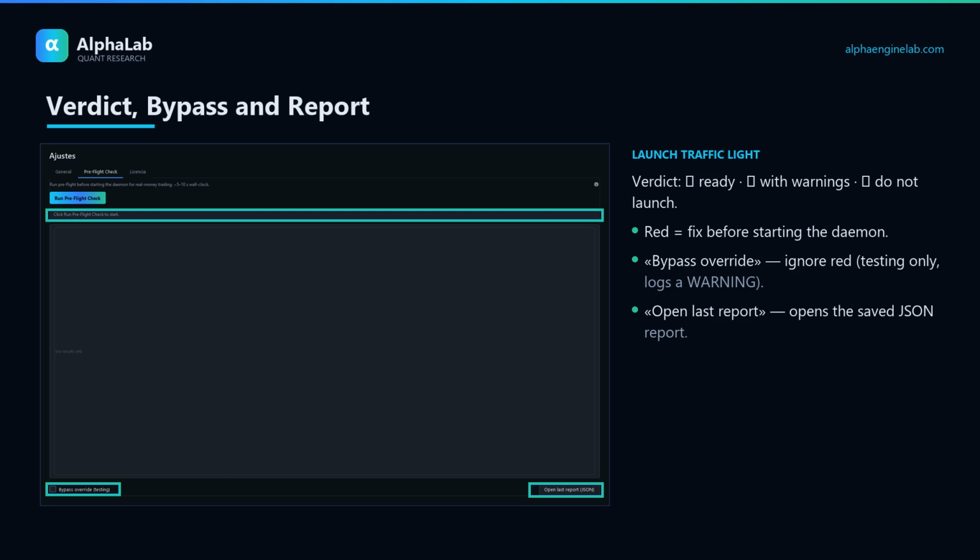Green means everything is okay and the daemon is ready to launch. Amber means there are warnings, you may launch, but at a known risk. And red means there's a failure and you must fix it before launching.